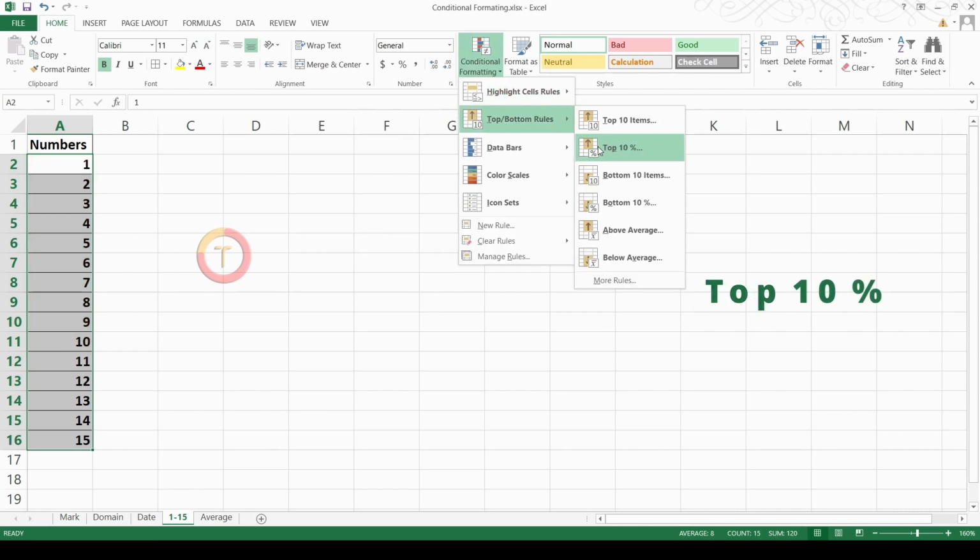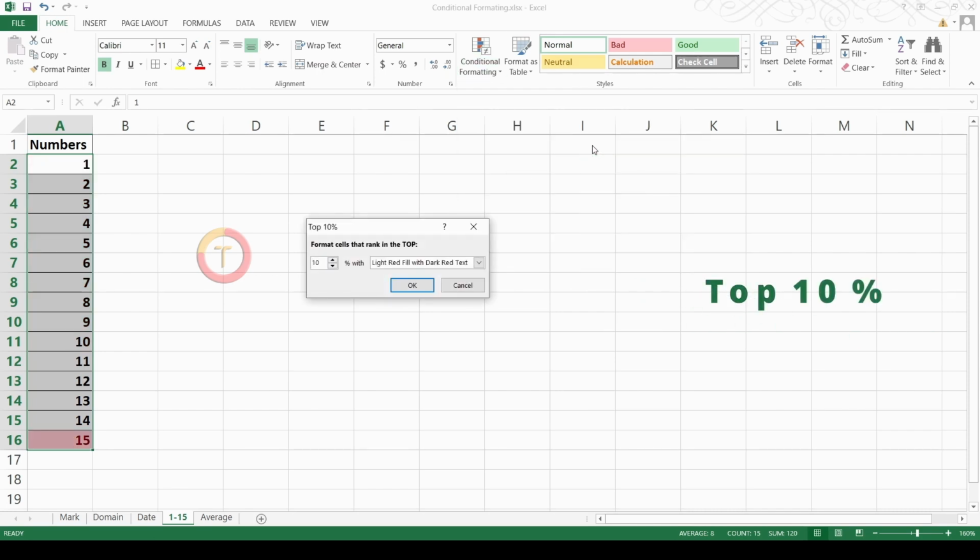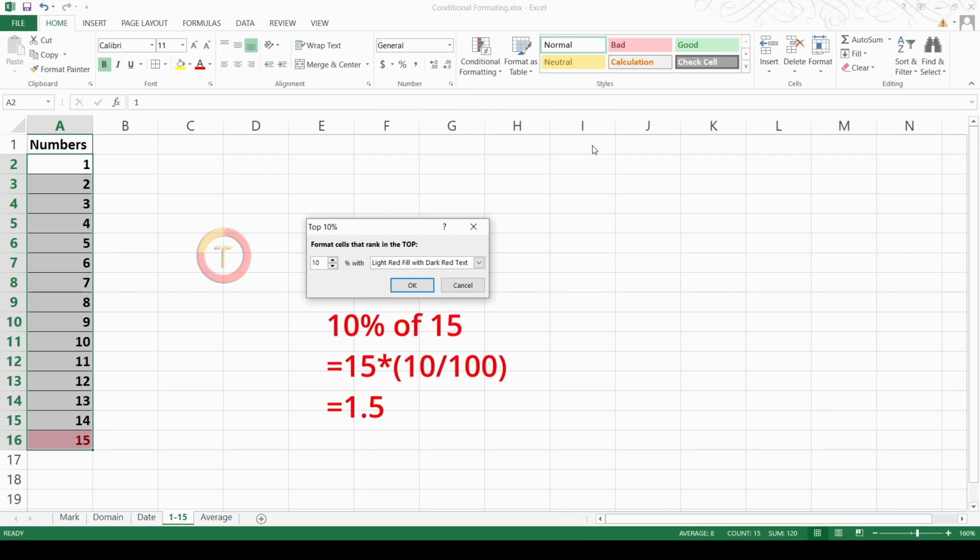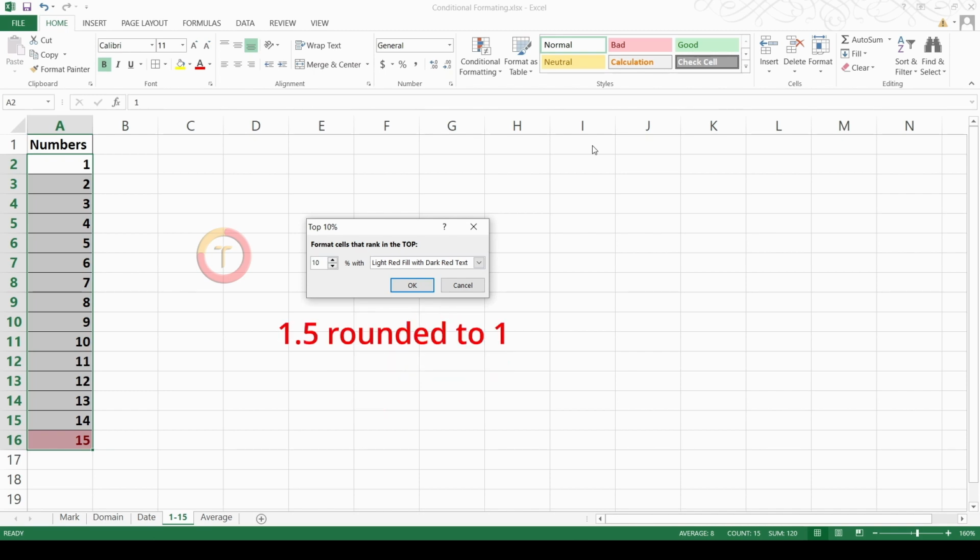Next one is the top 10%. It is used to highlight top values which are equivalent to X percentage of the data we have given. In our case, we have 15 values. So 10% of 15 equals 1.5, rounded to 1. So it will highlight the top 1 value.